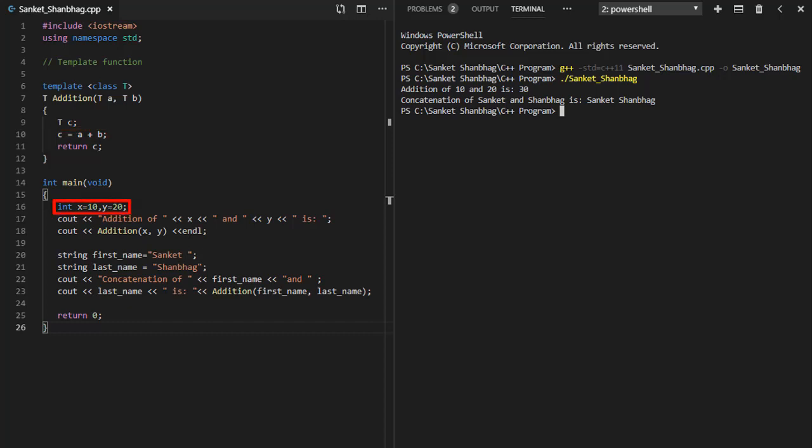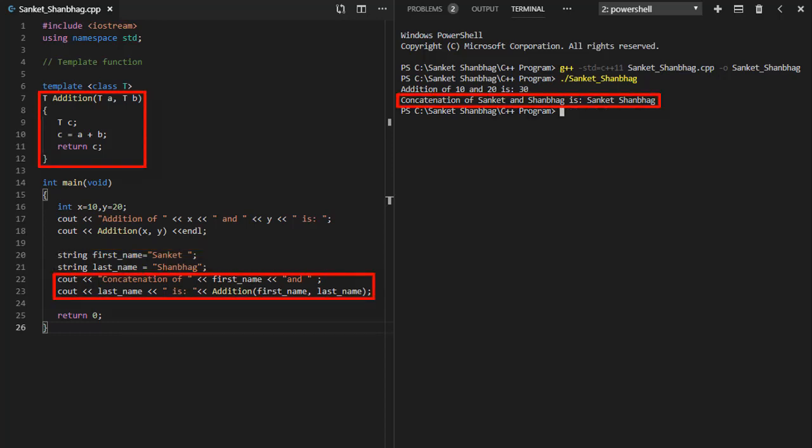In the main function, I have declared two variables, x and y, of type integer, and assigned values. Passing the values to generic function addition, and displaying addition of values. Declared two variables first name and last name, of type string, and assigned values. Passing the values to generic function addition, and displaying concatenation of string.